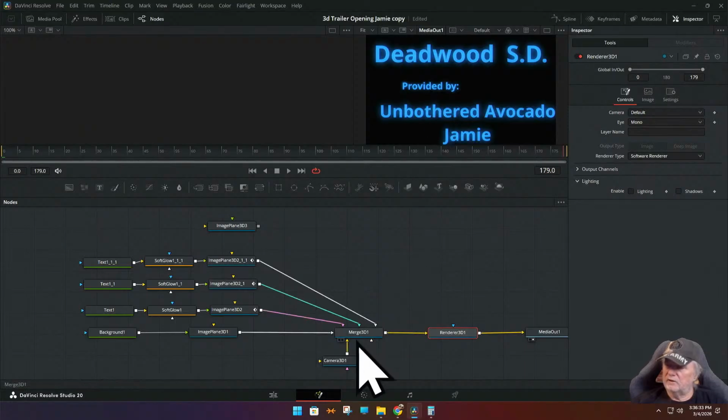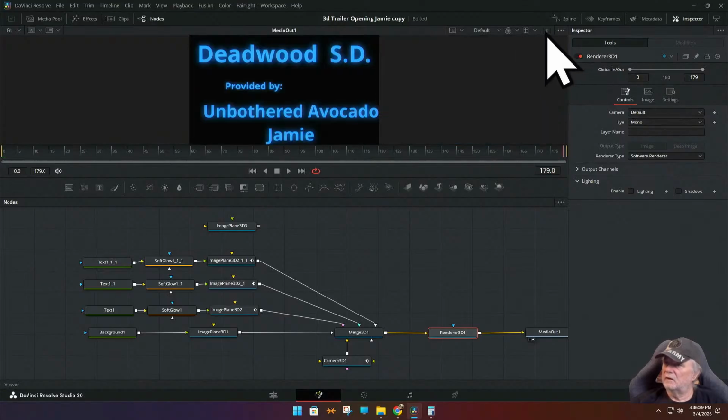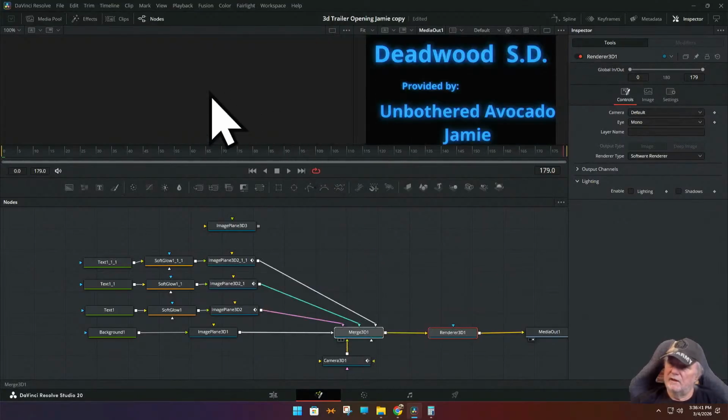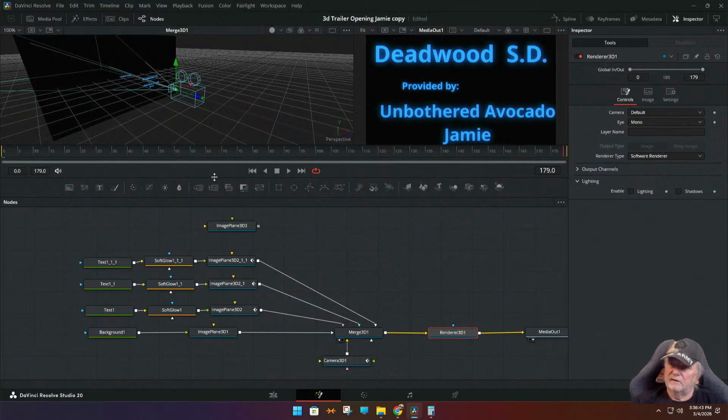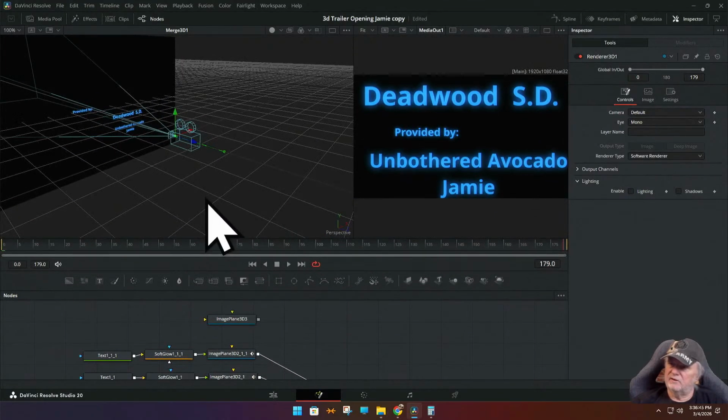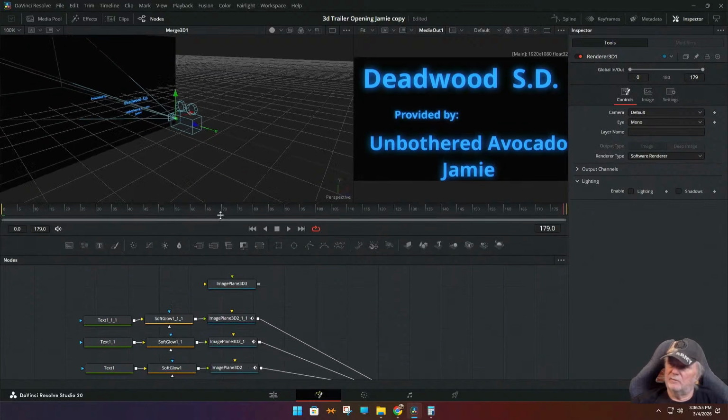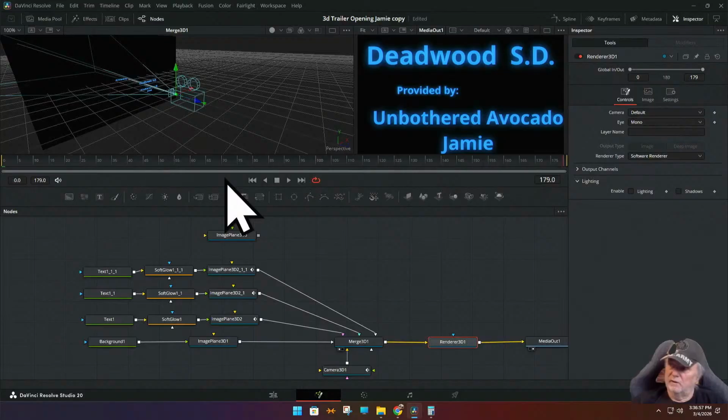If I were to take this node and go back to, I think it's this one. No, it's not. If I take this node and put it up here in this space, then you get to see this is in 3D space. You'll see provided is way, way back there in the back. Deadwood's in the front, and unbothered Avocado Jamie's up here in the front. So we're going to make a slight change because obviously this isn't Deadwood.